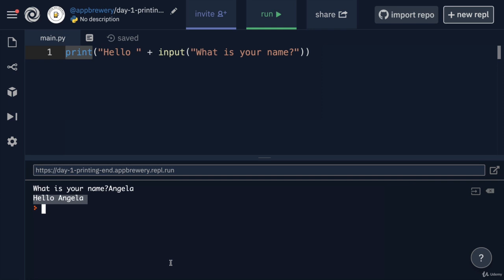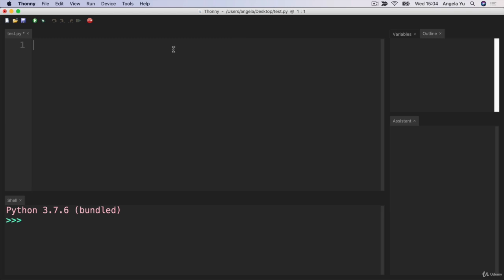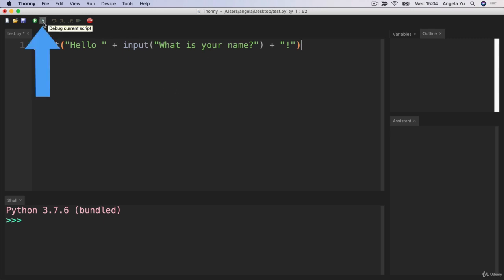If you find this line of code difficult to understand and to wrap your head around, then I recommend heading over to a website called thonny.org and downloading an application called Thonny. It's completely free and it's available for Windows, Mac, and Linux. And once you've installed this application, you can go ahead and paste your line of code here and click on this little debug symbol.